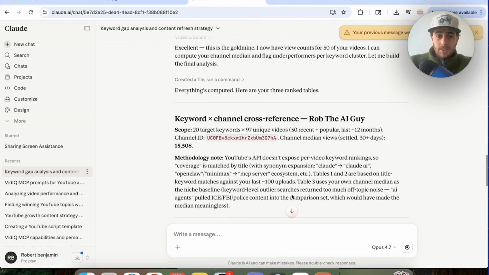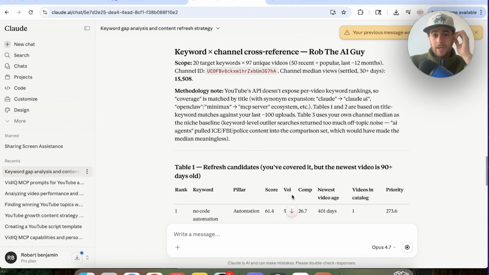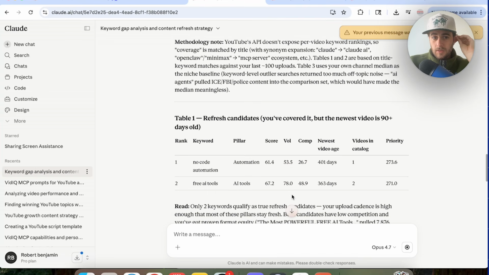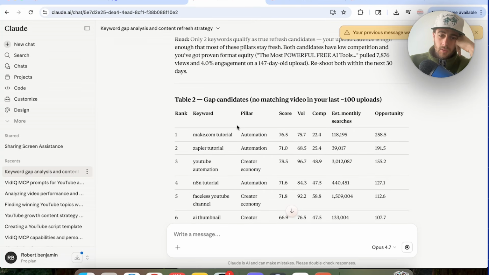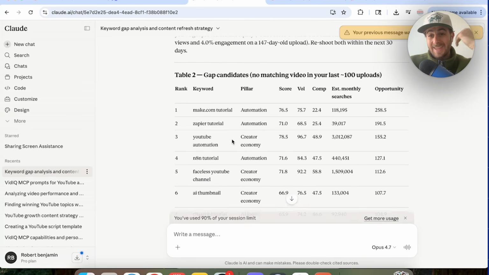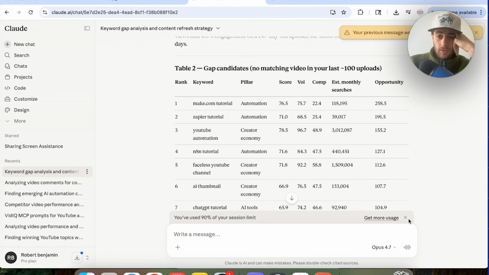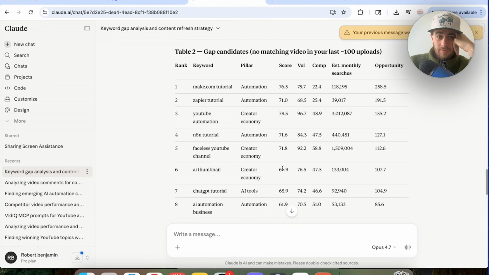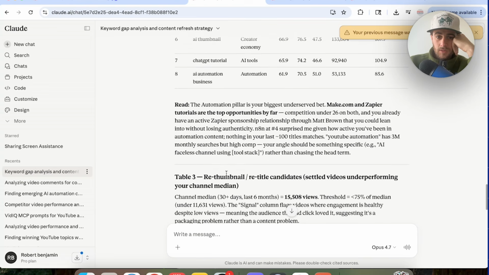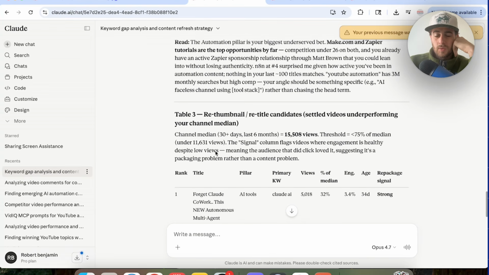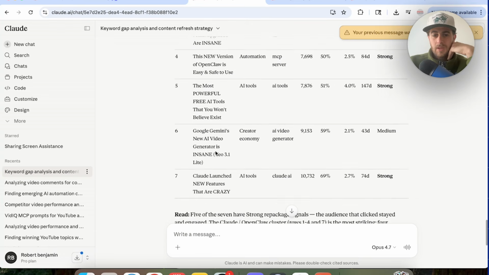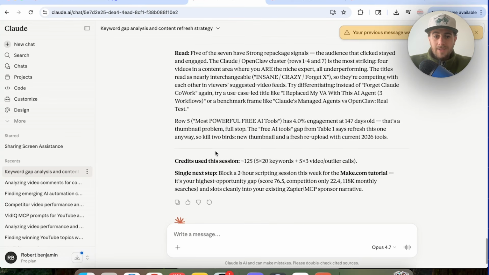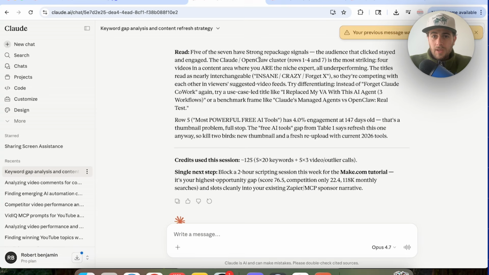And now that this is done, here's what we have right here. This goes through our keyword and channel reference. So this goes through a bunch of different things that we should refresh content on, and tells us exactly why. In addition to that, it goes through our gap candidates where we should create content for each of these different keywords, which is pretty awesome. It goes through which videos we should put a new thumbnail or a new title on, which is pretty awesome. And basically, this allows us to optimize what we're going to be doing moving forward.